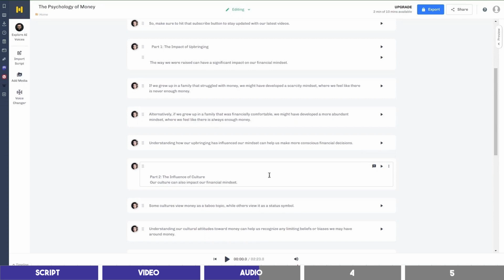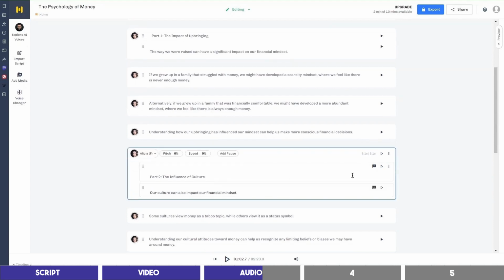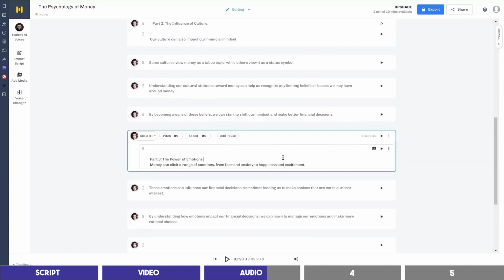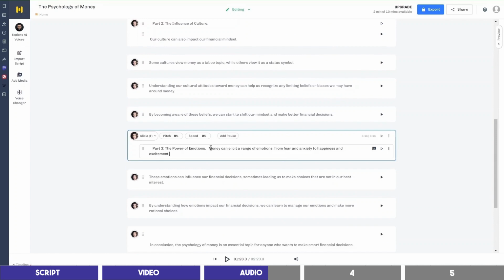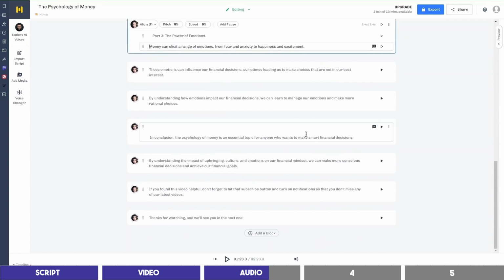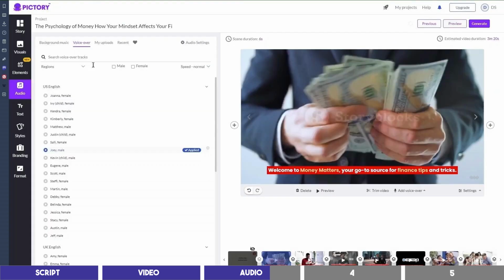You may need to do some editing like this. As you may have noticed, it read the heading along with our culture, so I'll press Enter to separate it to 2 blocks. Part 2. The influence of culture. Our culture can also impact our. I'll repeat the same for the next headings, and when you are done, you can export it as an MP3 file. Now let's go back to Pictory.